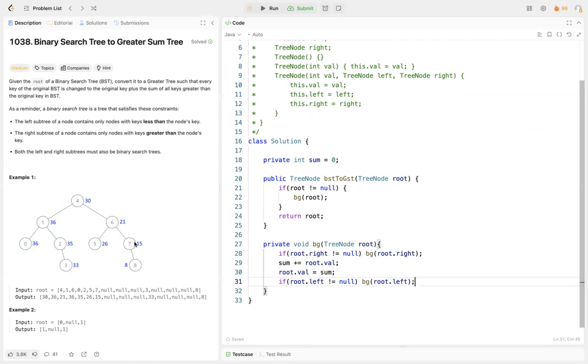So from 6 again it will go back to the 4. So this 6 has already been processed at this point. So we'll go towards the left only after processing the current node. Okay, and then we go back to the fourth node, and that's how we are solving this problem.